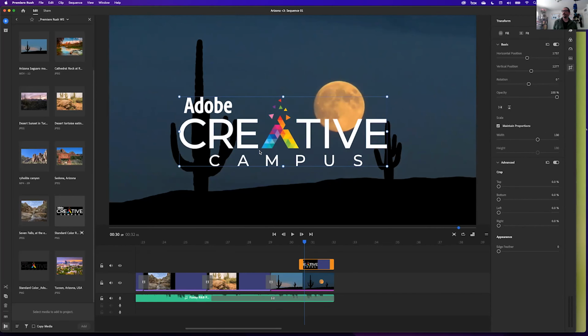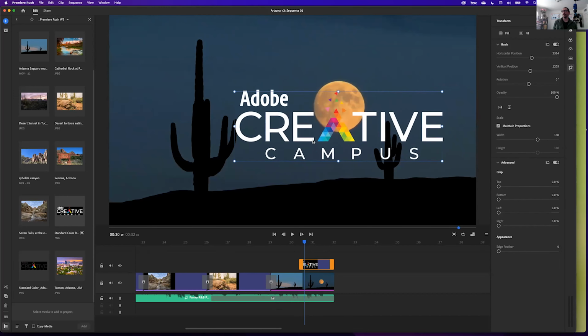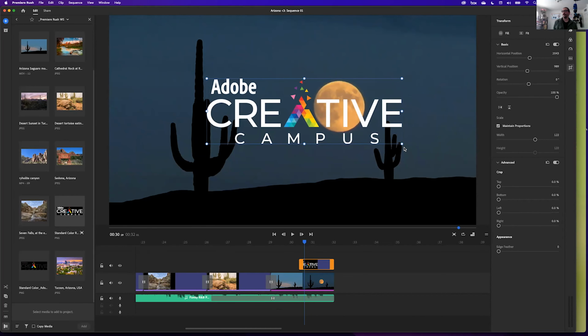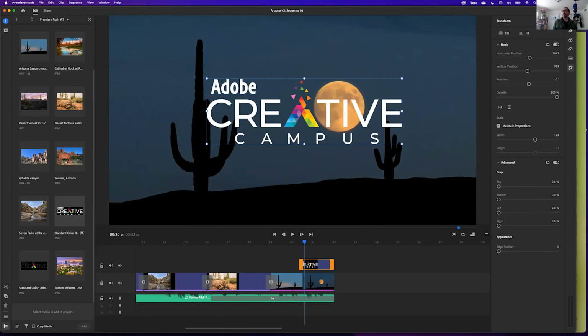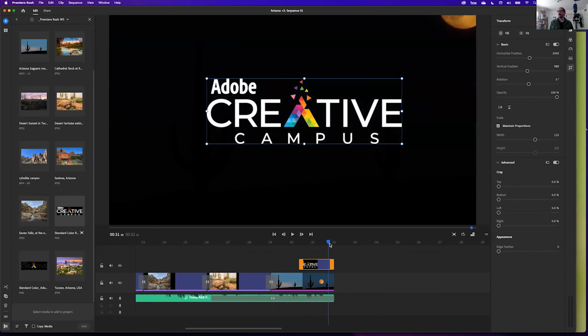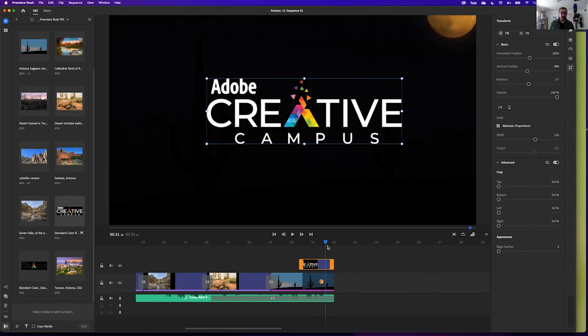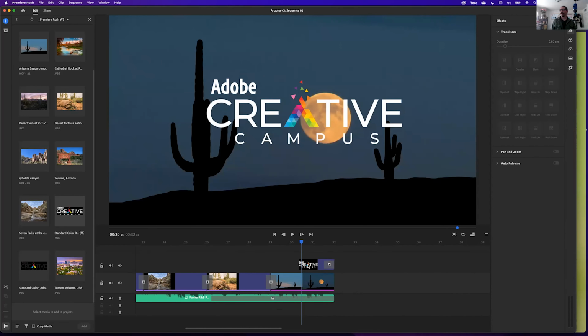I can also click on an image, a graphic like this, and just choose where it's going to be. And I can also shrink. And if I move my mouse to the very outside, I can rotate. It's a little temperamental about that. Okay, and I can put a dip to black on the Creative Campus logo. So let's go to Effects and Black and delete.